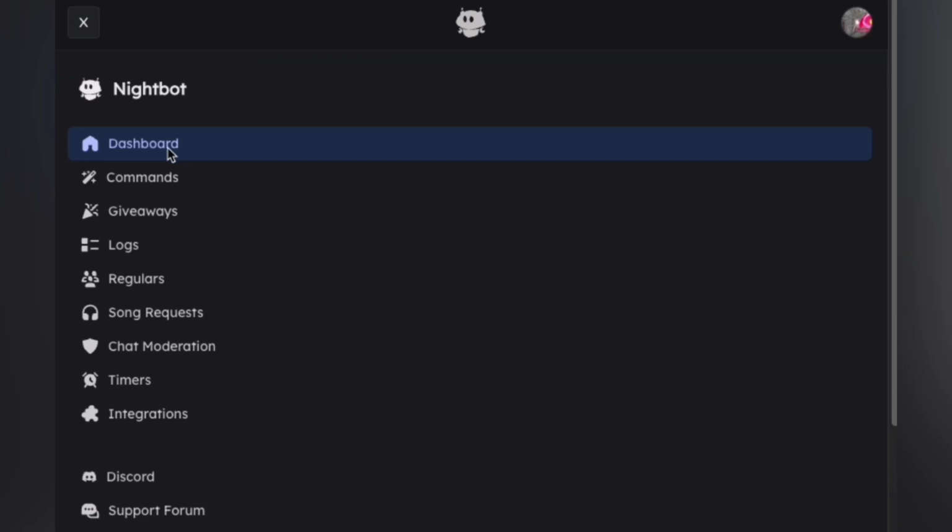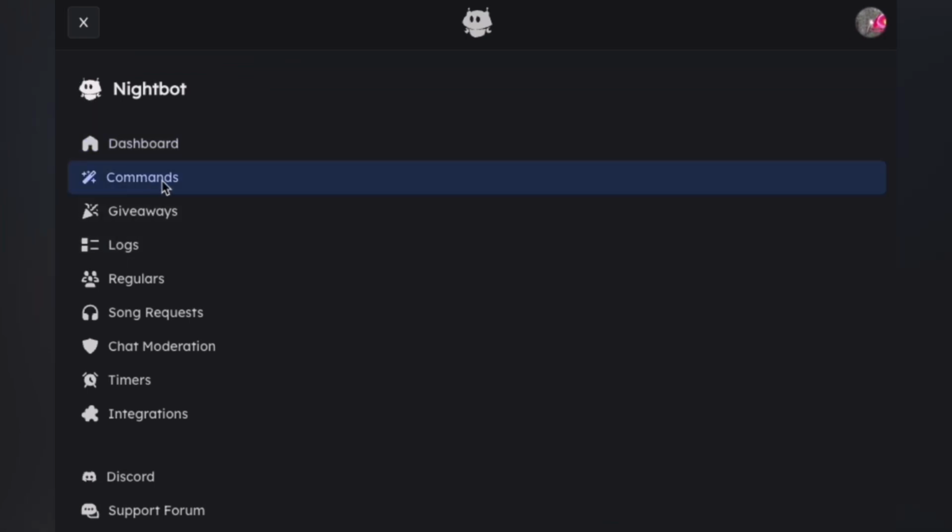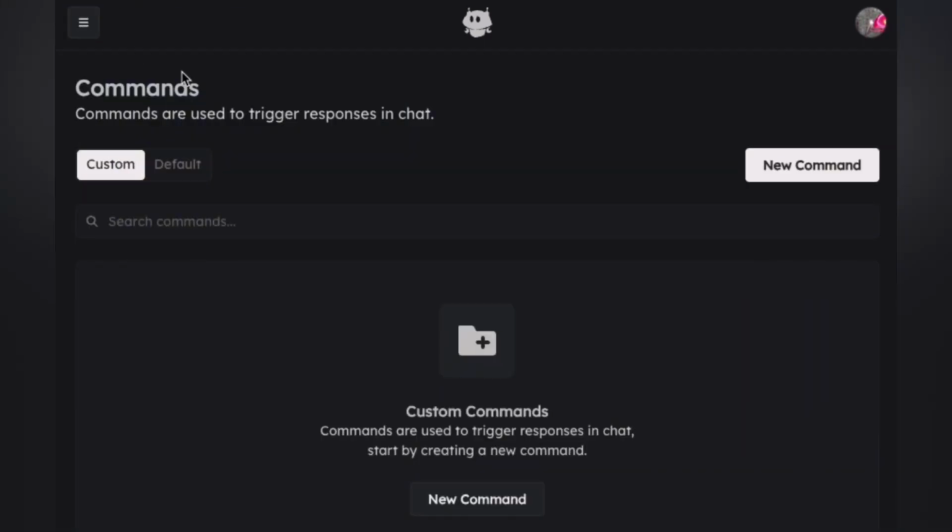So what we do next is click right here. And then you can click dashboard, commands, giveaways, logs, song requests, chat moderation, timers, integrations, Discord, support forum, documentation. So you have all these things that you can click on. I'm going to go to commands, and it's not doing anything, so I'm going to X right here, and here's my command screen, right?